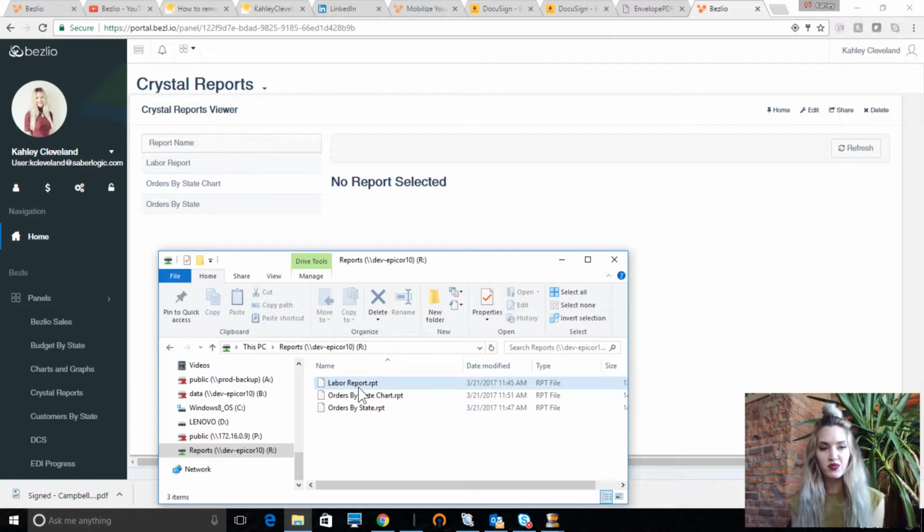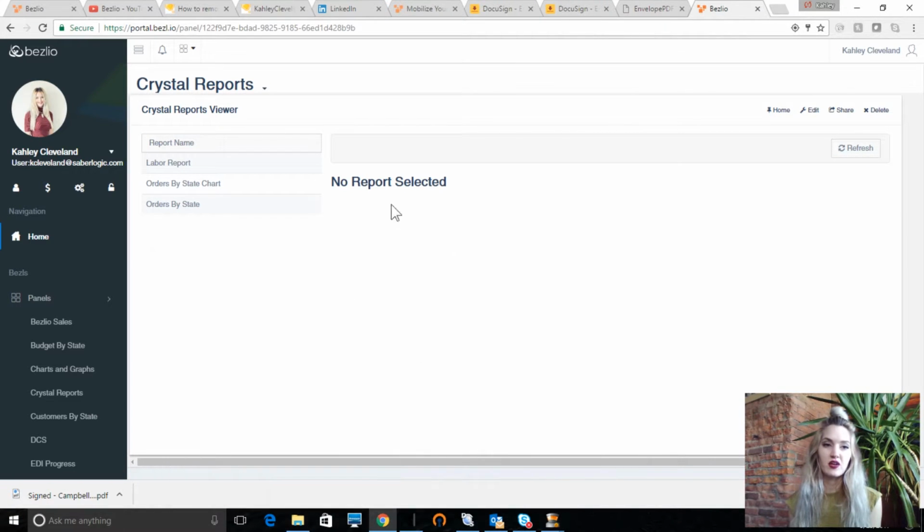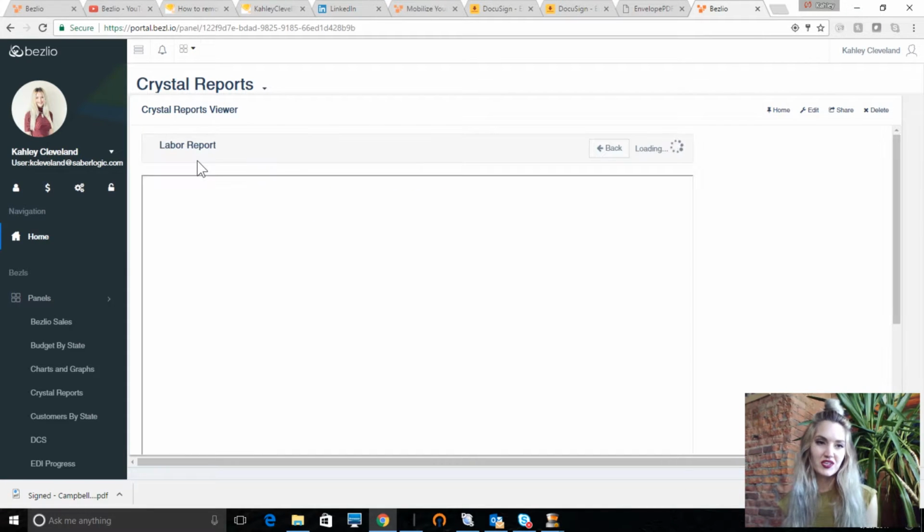So you can see these three RPT files. If you wanted to add another, all you would have to do is just drag and drop into this folder, hit refresh in Bezlio, and then it'll show up on this list as well. But I'm going to start off by going to just this first labor report.